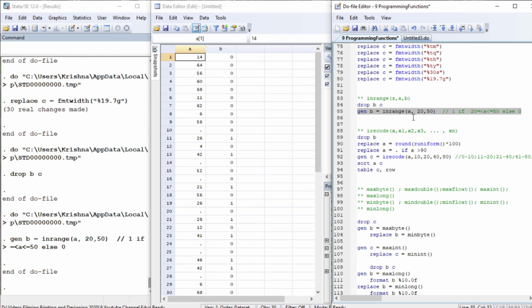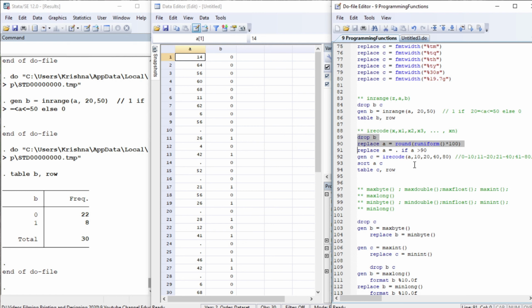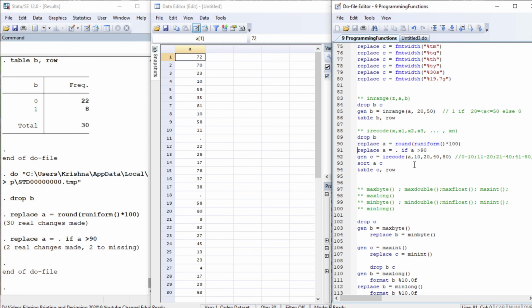So true and false thing, this observation is not between 20 and 50, this observation is again not between 20 and 40. If you write table B and then euro, you will know this. Let us drop everything and generate this observation, and let us run this command irecode. So what does this do?